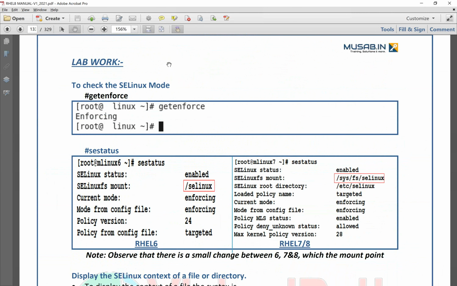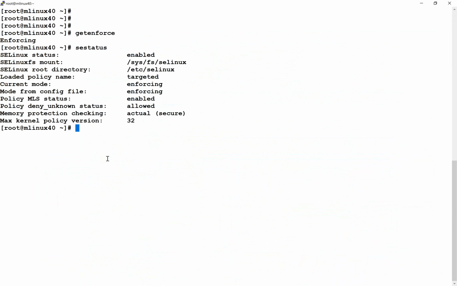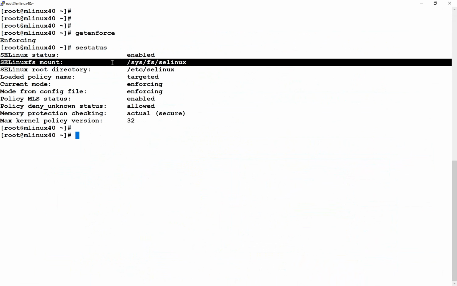Now let me show you how to know the state of SE Linux. See, to check the state of SE Linux, you can go with two commands. You can go with getenforce or you can go with sestatus. So if I go with the command getenforce, you'll find that right now SE Linux is in enforcing mode. Now if you want to get further information, you can run sestatus. So it says SE Linux is right now enabled, it is working. And the mount point is sysfs SE Linux.